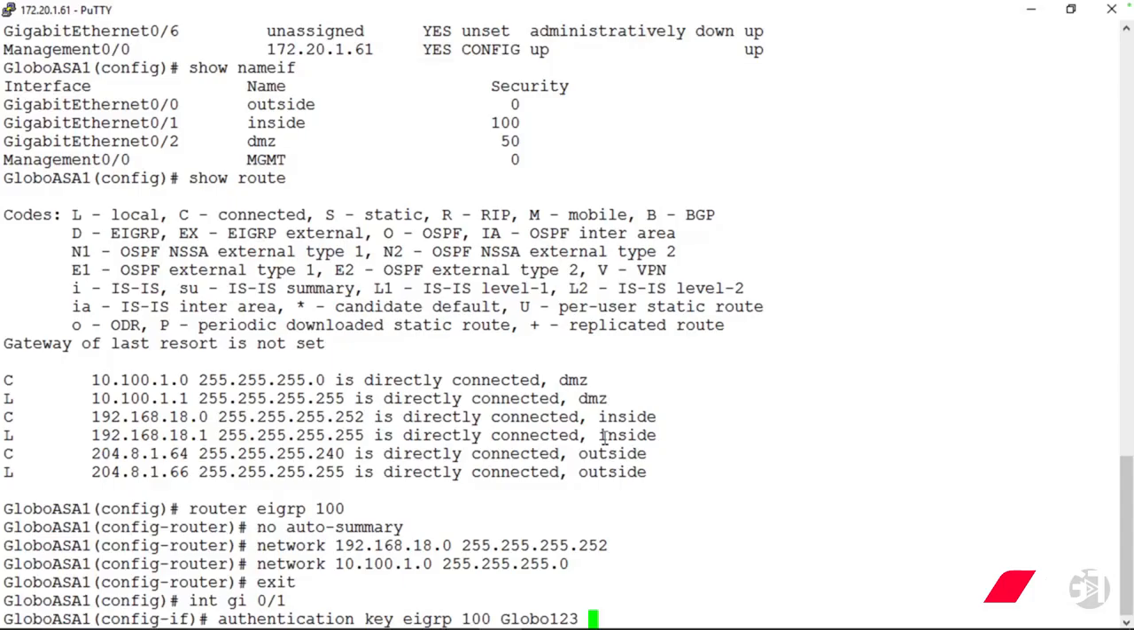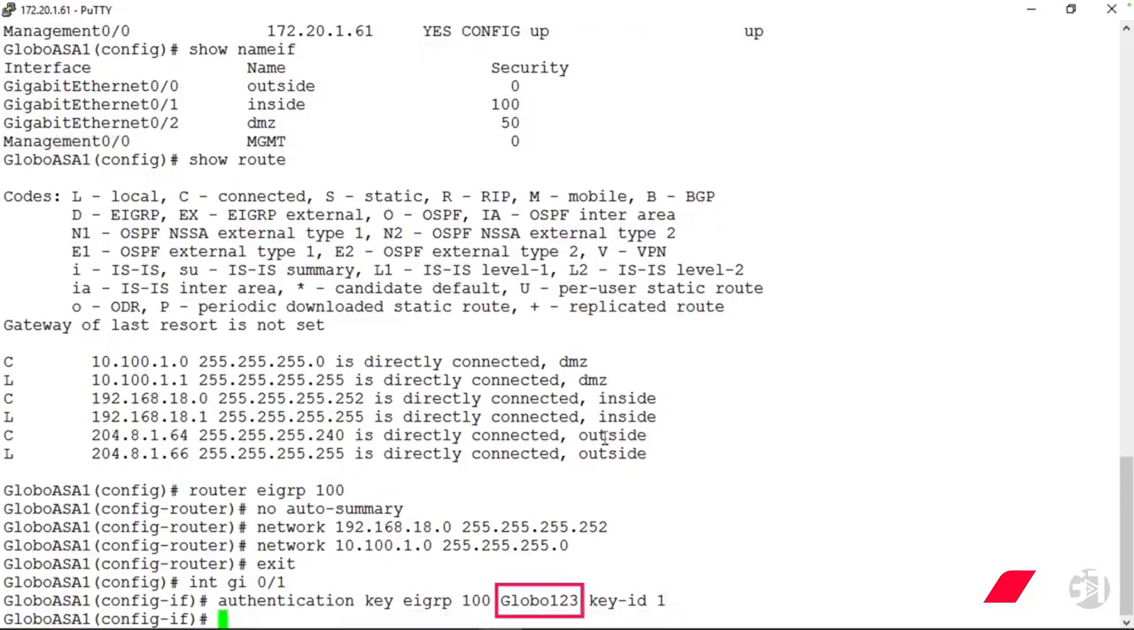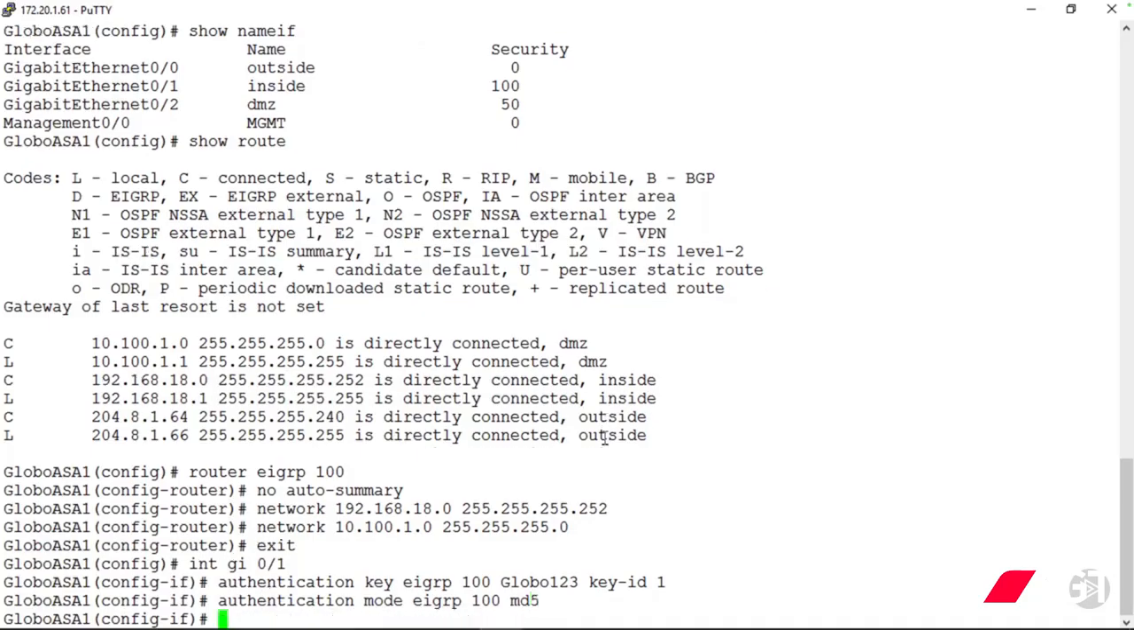and then use the keyword key-id, and then set the key ID to the same key ID that is configured on the router. So in this case, that key ID is 1. And then I'll hit enter. So make sure that not only the key matches, but also the key ID. Then you need to tell the ASA to use MD5 hashing on this interface, and that command is authentication mode EIGRP, again specifying the autonomous system number of 100, and then entering the keyword of MD5. Now that authentication is configured, I'm going to exit out of the interface config mode.